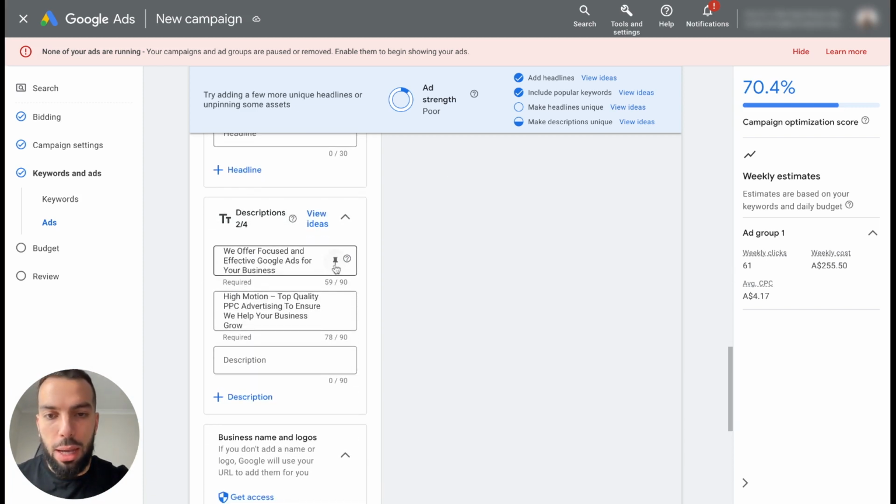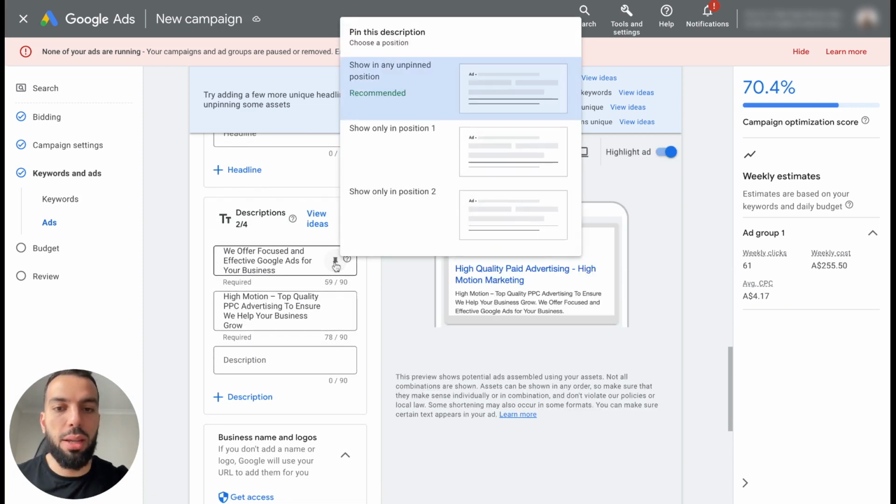And you can also do the same for description. So you can pin 1 description in position 1 or 2, depending. So you can have a look at if that will be best practice for your business as well.